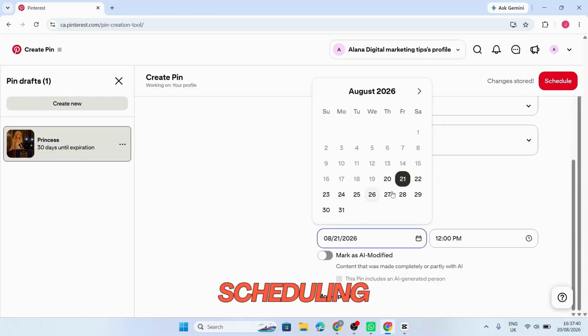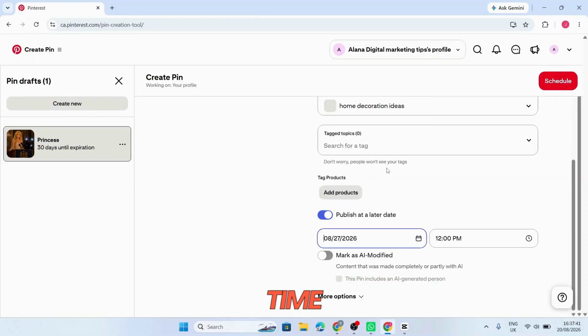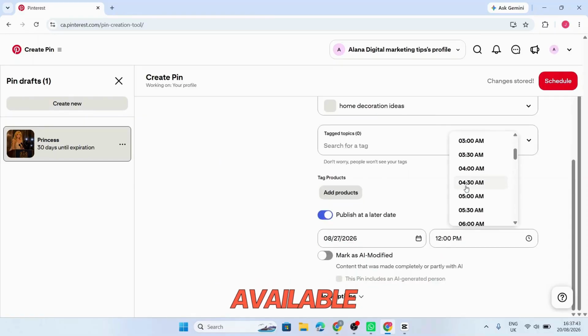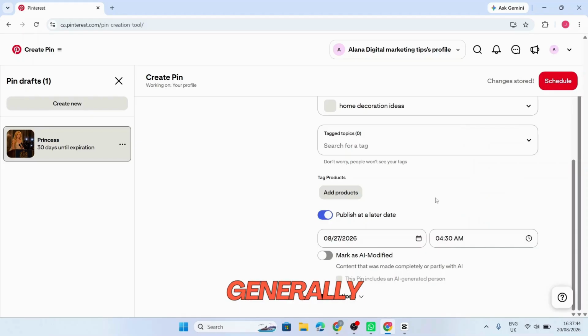This opens Pinterest scheduling options. Choose the date and time when you want your pin to be published. Available time slots may vary. Scheduling generally follows your account's time zone, so choose a time that works well for your audience.